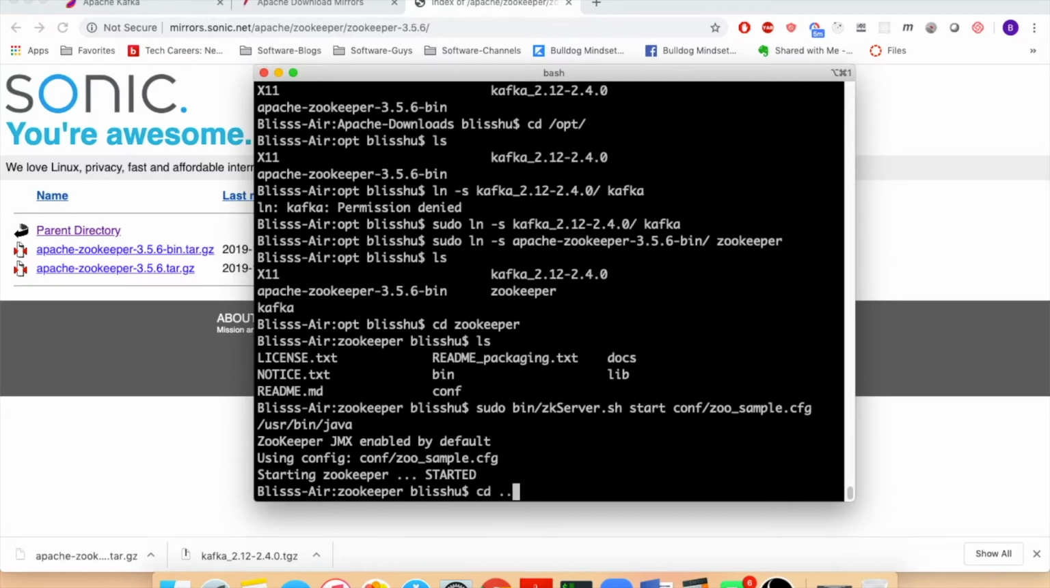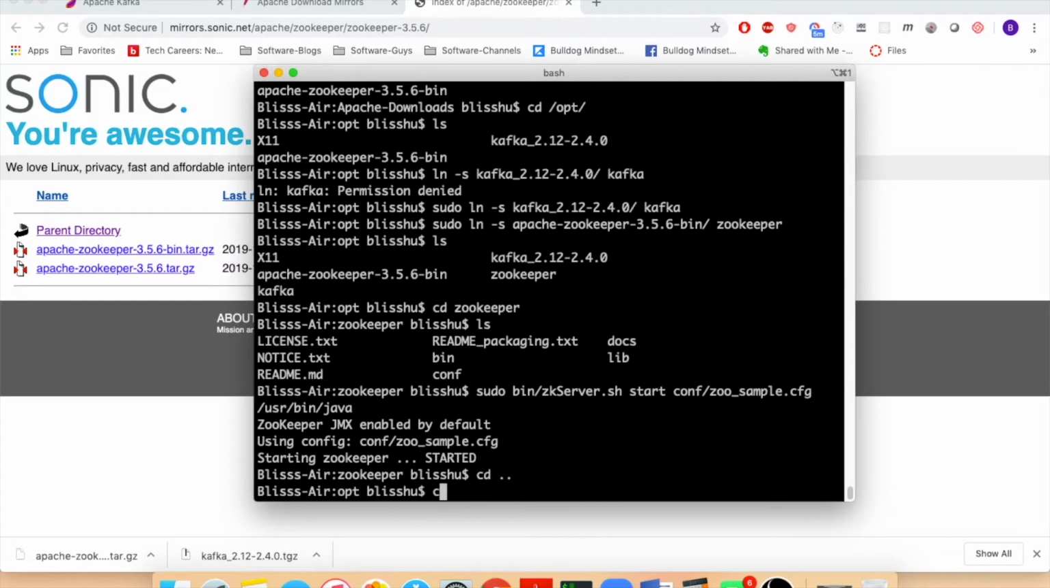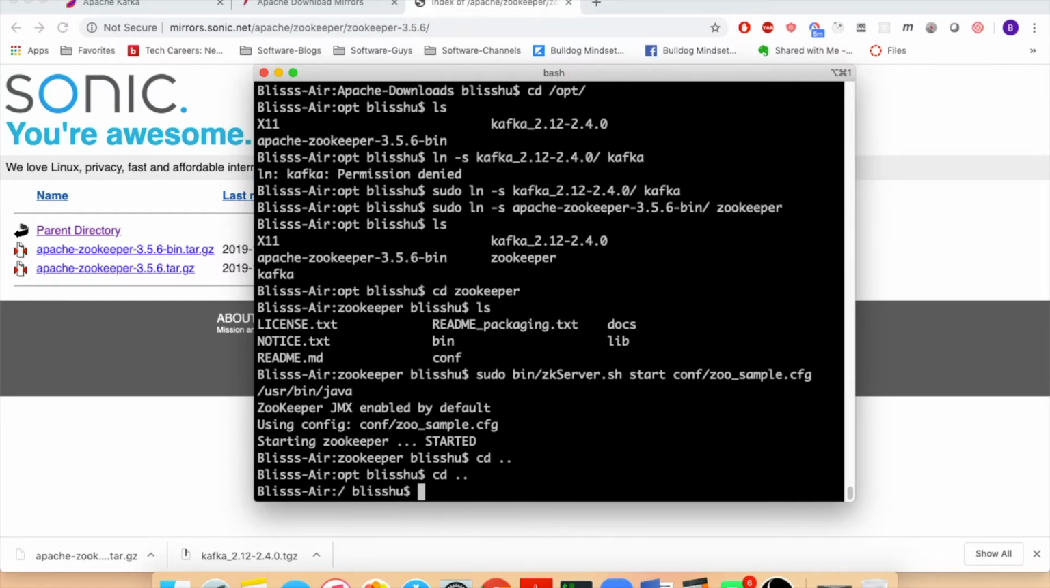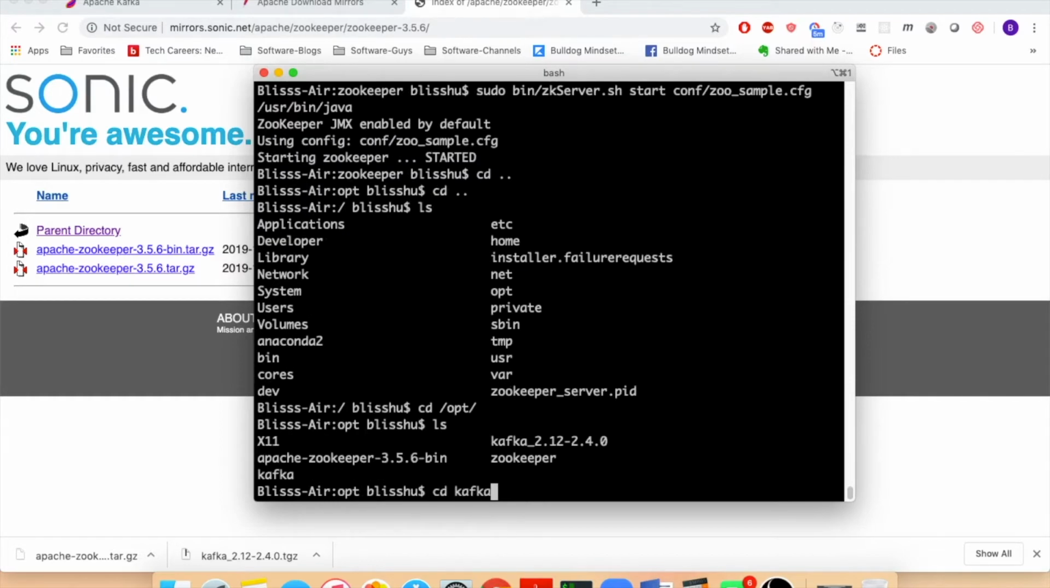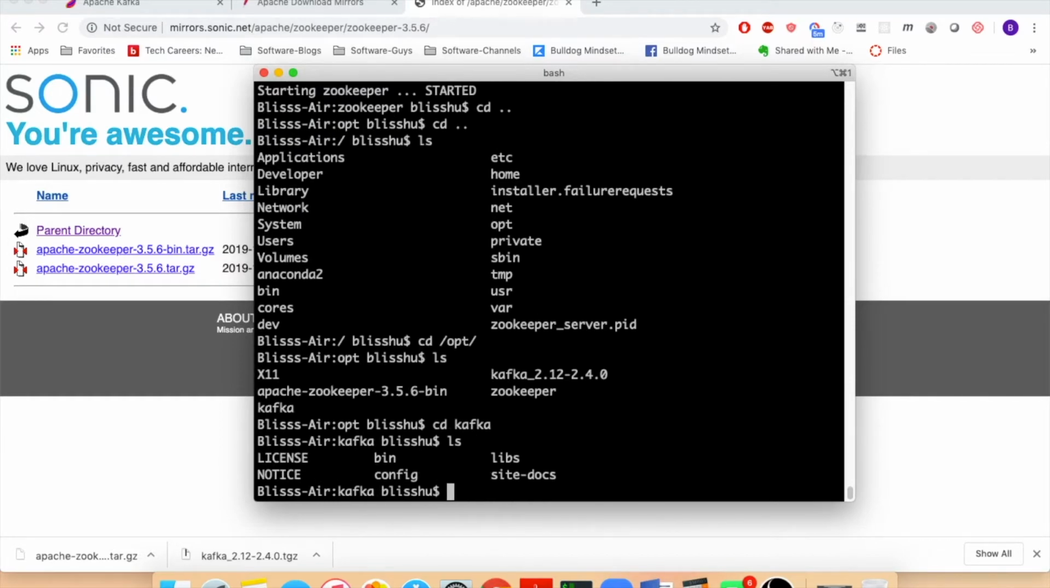And so let's exit out of this directory. So do 2 dots to get out, /op. And let's go into our Kafka directory. And now we can run our first broker.